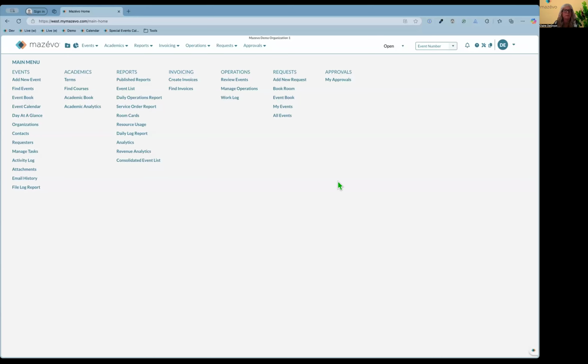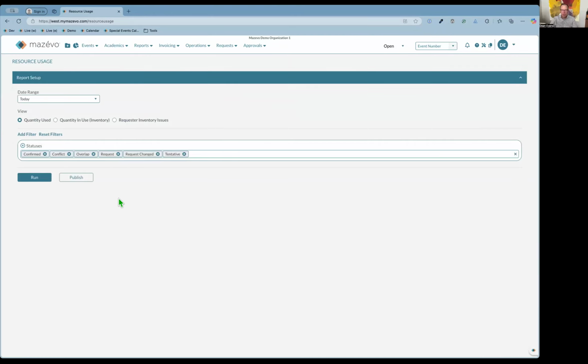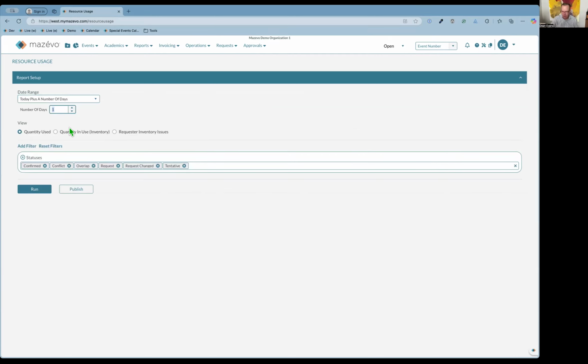Okay, here we go. I'm going to show you the next two reports on the list there, resource usage and this daily log report. Resource usage is really geared towards people that are managing the resources and service providers that are delivering things. There are really three options for this report. Let me run it for a few days here. Again, you have those date options in here.